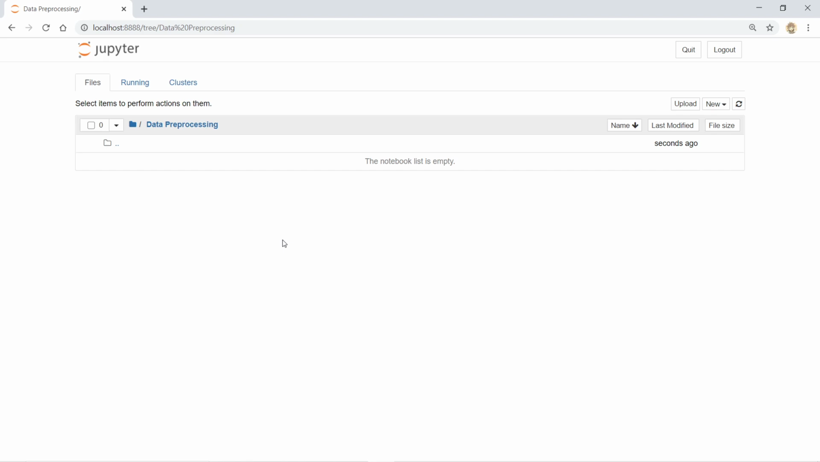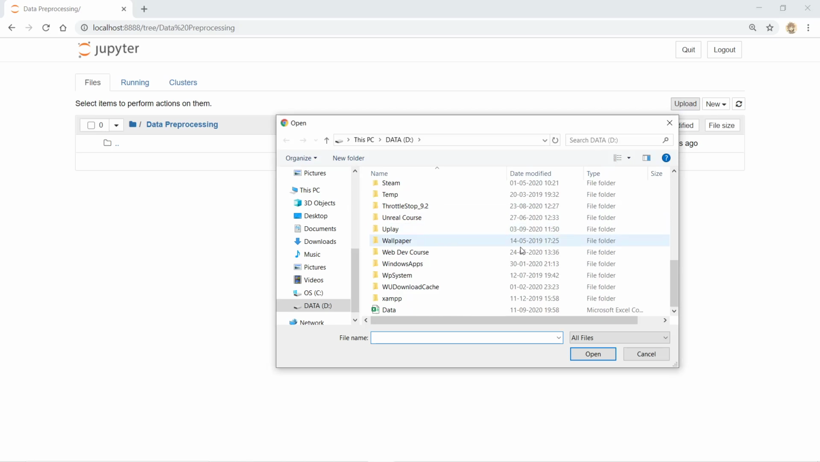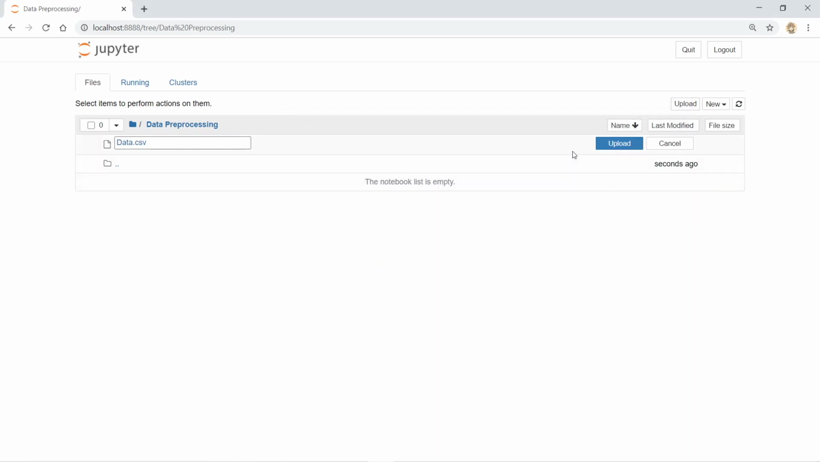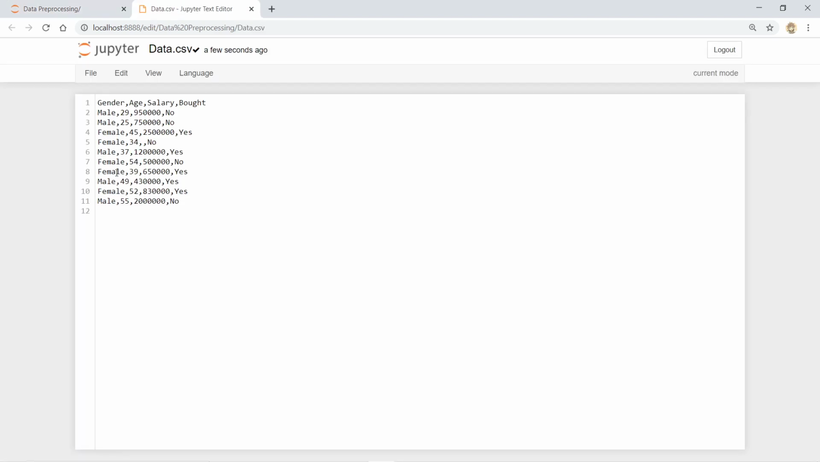For this, I am going to use this Jupyter notebook. You can use Google's Collaboratory or something else according to your personal preference, but my personal preference stands with Jupyter notebook, so I'll use this. To work on data, we first need to import data, and here it is, data.csv. I'll upload this on my Jupyter notebook, and here's the data.